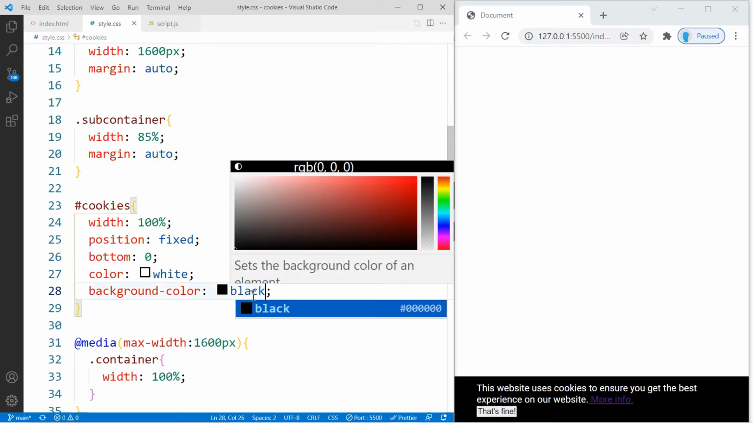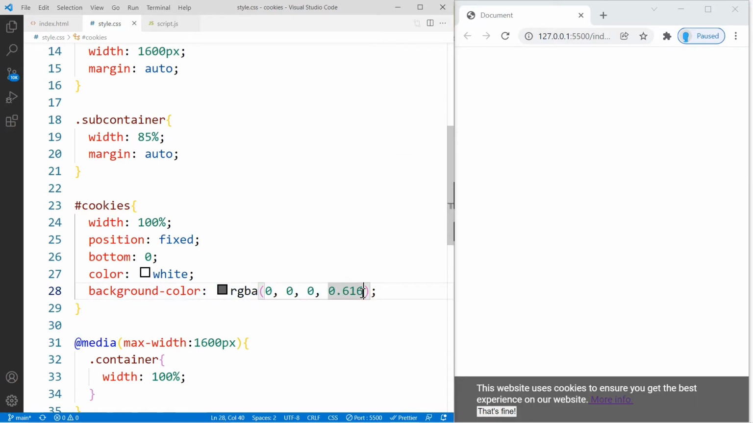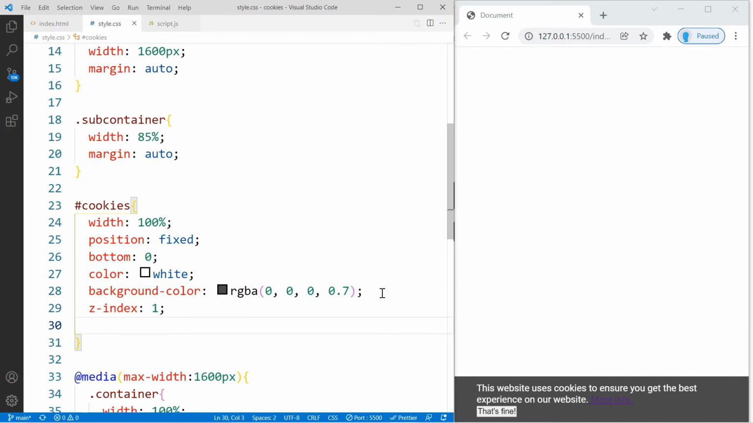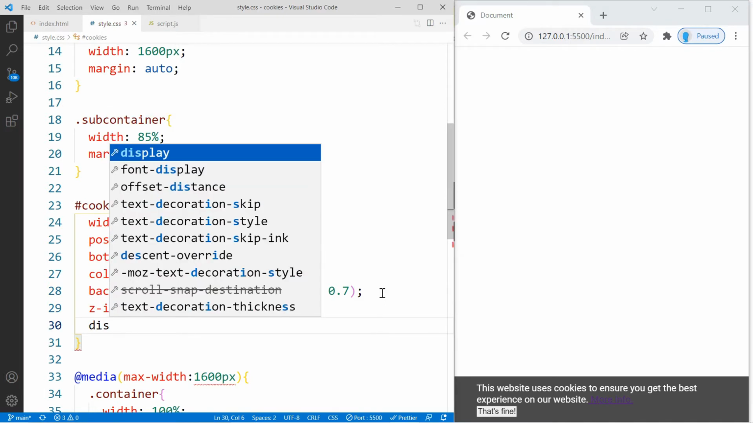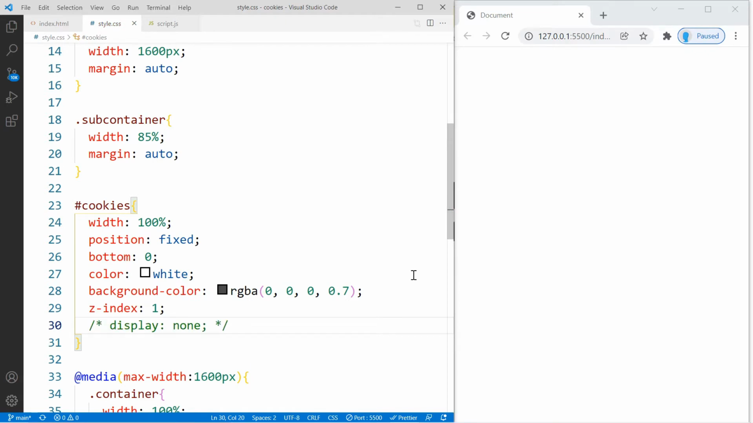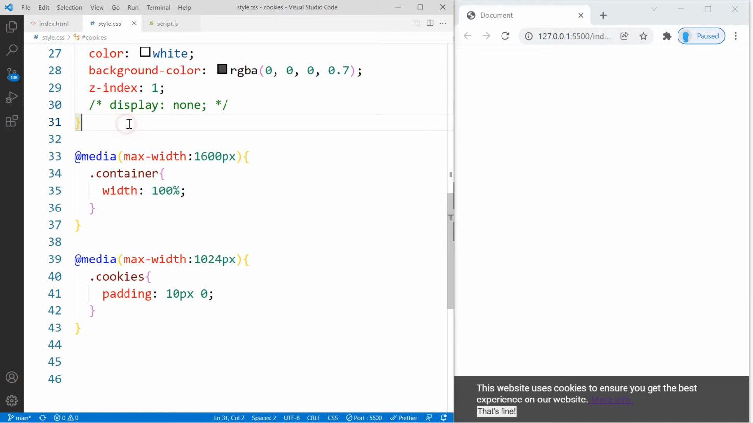But we do not want to use a solid color, otherwise we won't be able to see the contents that are in the back of the website. So I'm going to change that to 0.7. I'm also going to use a Z index of 1 to ensure that this message is always on top of the other contents of the website. Let's also use display none, but we're going to comment this out because we want to be able to see the message as we work with our CSS here.